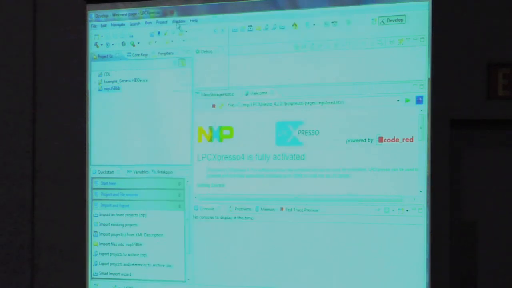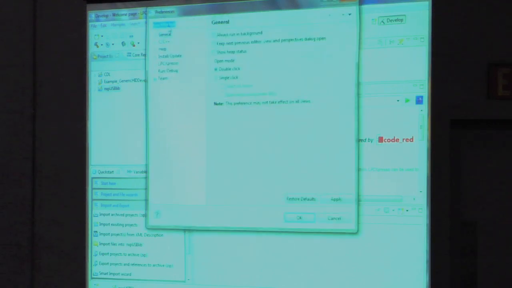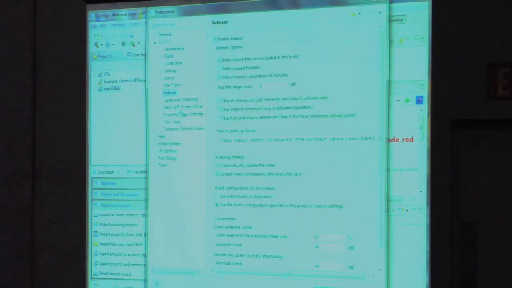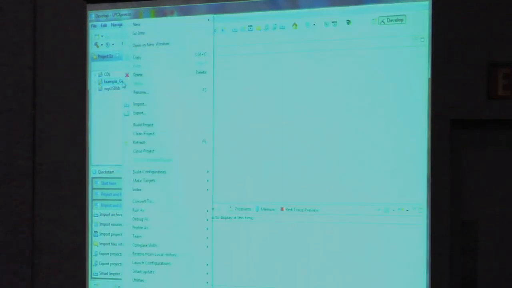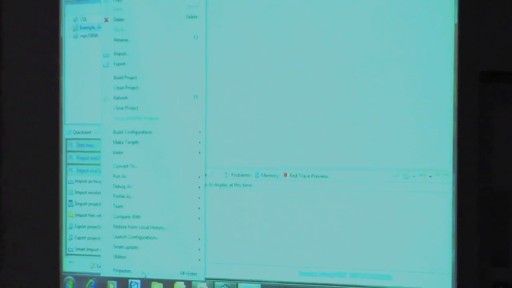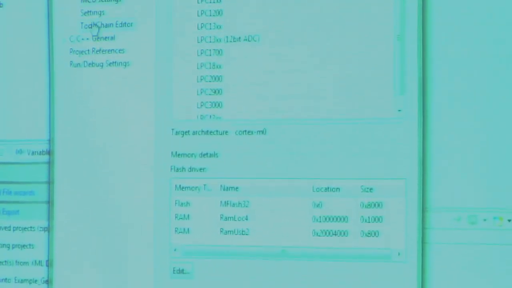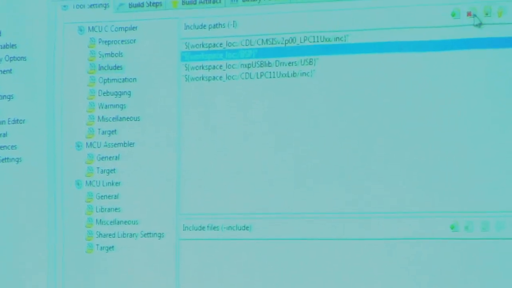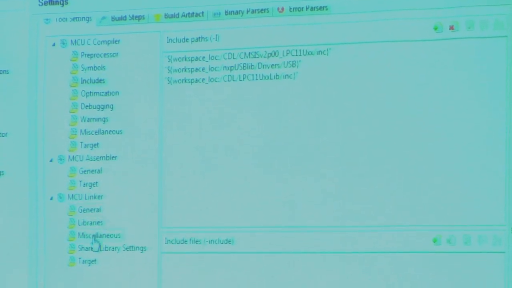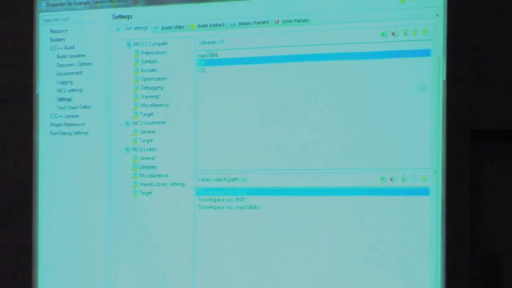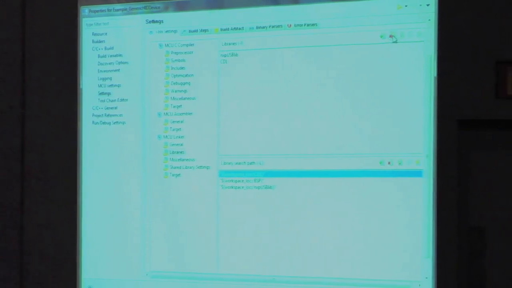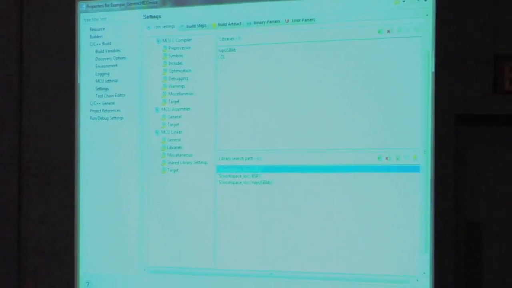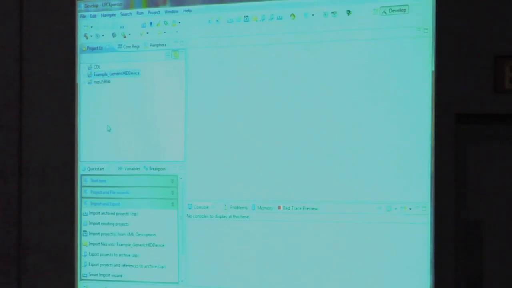Okay, one more thing to check is the indexer. Just to make sure that it's going to use the active build configuration and it wasn't selected there, so we're going to select it. Okay, so one thing I want to do is, since we're not using the BSP, I can get rid of that. I'm not going to use the BSP library, so I don't want it looking for that. So I'm going to take that out of there. Okay, so that's the basic setup of the project.